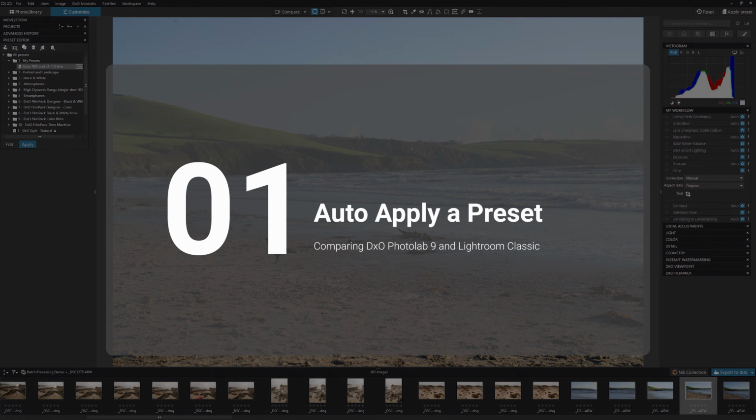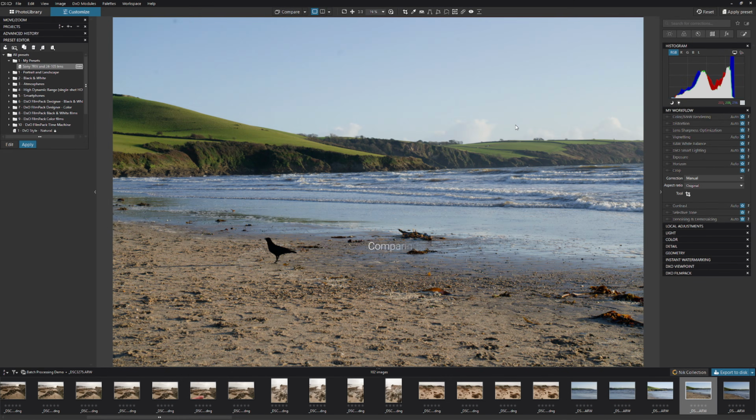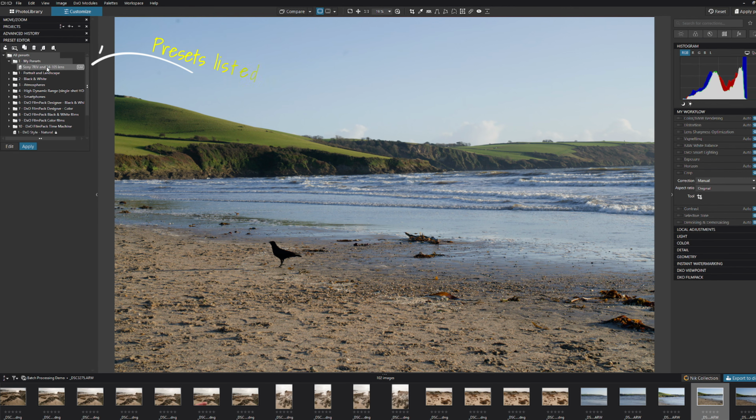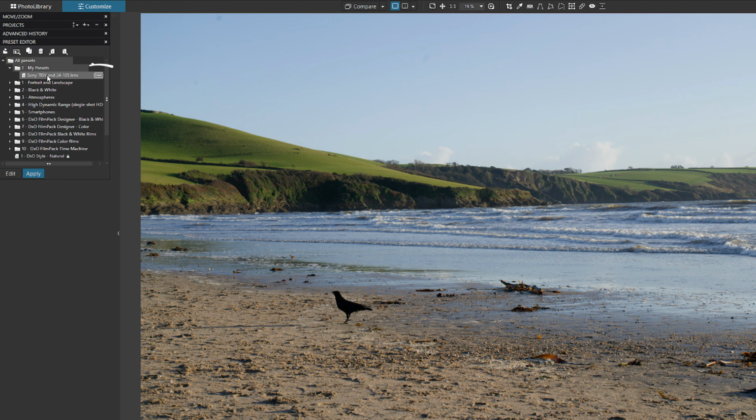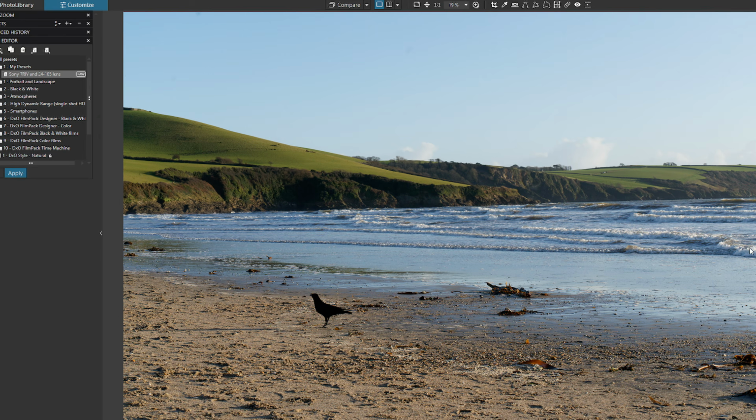As you probably know, in Lightroom Classic, you can auto apply a preset when you import your images. Now, you can do something very similar with PhotoLab 9, but of course, PhotoLab does not import images as such. Anyway, let me just show you how to set it up because it's very easy to do. First of all, you need to create a preset of whatever information you like. I've got a preset here for my Sony 7R4 camera and lens.